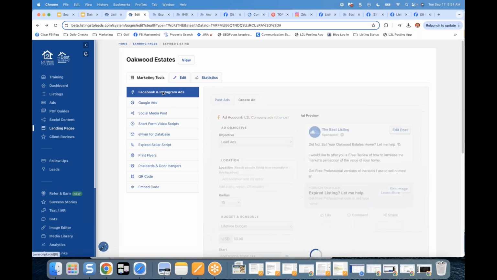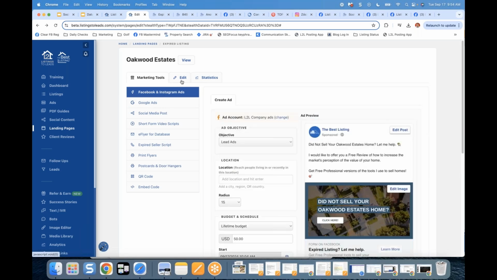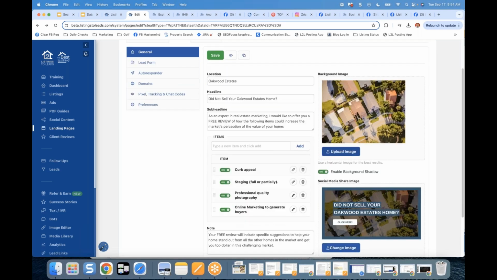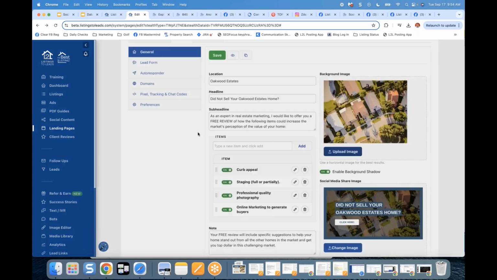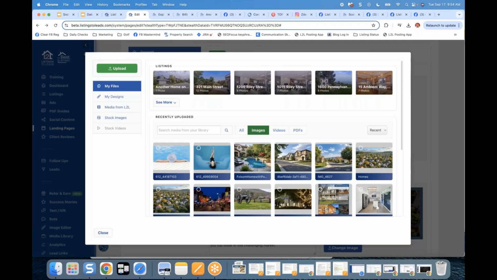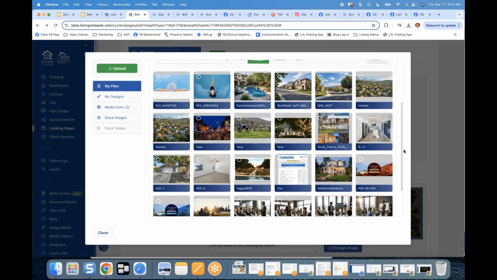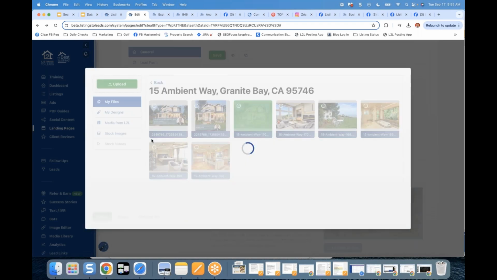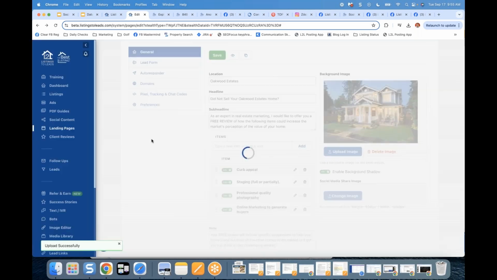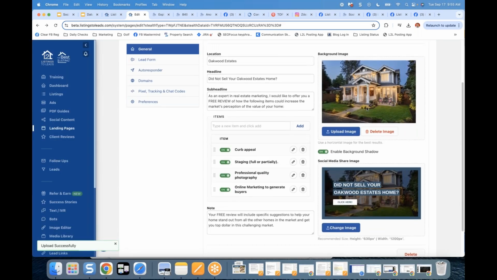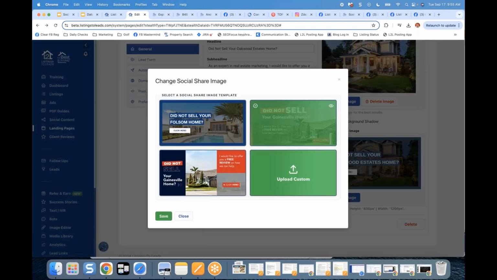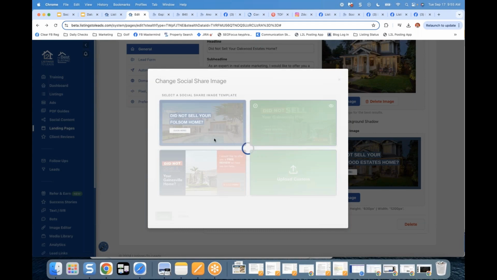Again, this isn't really a database kind of thing, but let me just show you here. If I go to edit, so here's edit general, I can upload a new image. So let's say I want to use an image of one of my listings. It's probably the kind of image that you would use on a free home values landing page. So there's the background now. Here, I can click change image. I'm going to use that one.